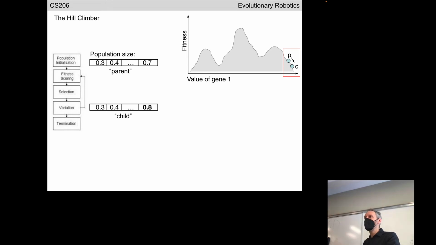So what do you do if you're that climber? Take a random step in a random direction, and if you've decreased in altitude, go back to where you started. If your random step allowed you to increase in altitude a little bit, stay where you are and repeat that process. That's the hill climber, pretty straightforward.